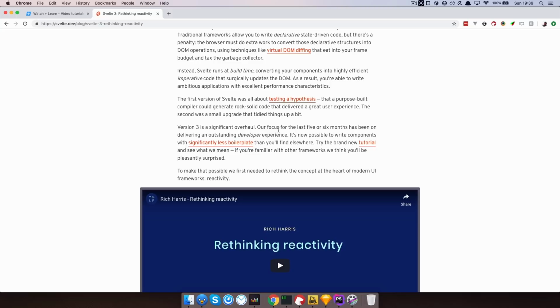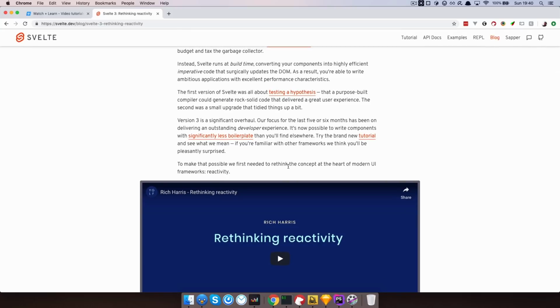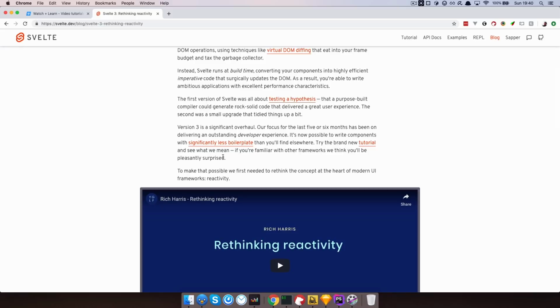So our focus for the last 5 or 6 months has been on delivering an outstanding developer experience. It is now possible to write components with significantly less boilerplate than you find anywhere else. Try the brand new tutorial, so I urge you to try this tutorial. It's really great, and see what we mean. So if you're familiar with other frameworks, we think you'll be pleasantly surprised.